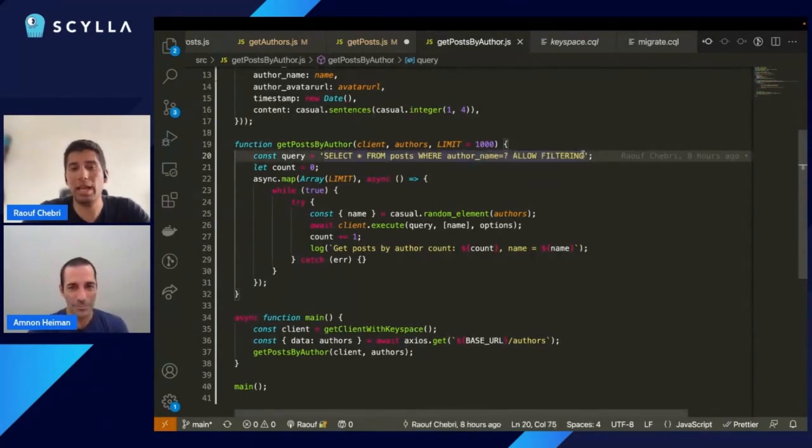So by default, it will ask you to use one of the indexes. But if you think that for some particular case that you need to allow filtering, then you can still do it. But it's not the most efficient way of doing it. So that's why it's flagged.